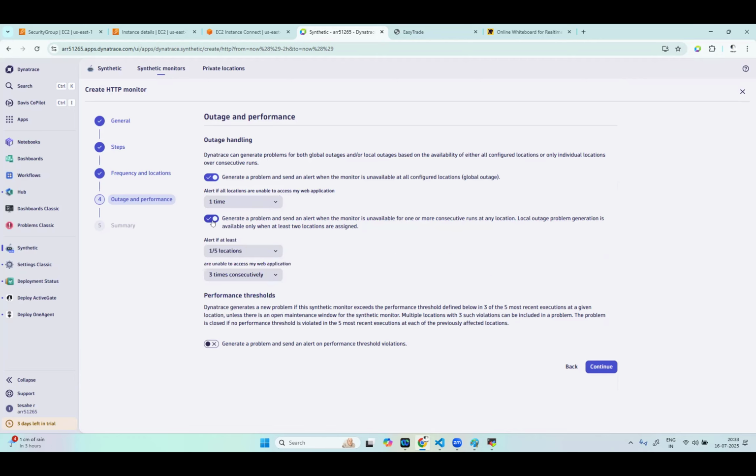Generate a problem, send an alert when the monitor is unavailable for 1 or more consecutive runs at any location, which is called local outage. Suppose I am running from 5 locations, so 1 out of 5, 2 out of 5, you can select that. Not the first occurrence, you give the second time, depending on your polling interval. If you have every 5 minutes, then you can go with the second time. If it is every 1 minute, then at least you can go with the third or fourth time. If it is every 30 minutes, then I need it the first time itself.